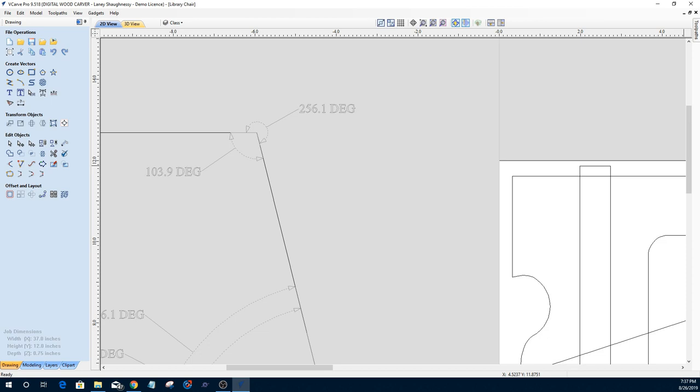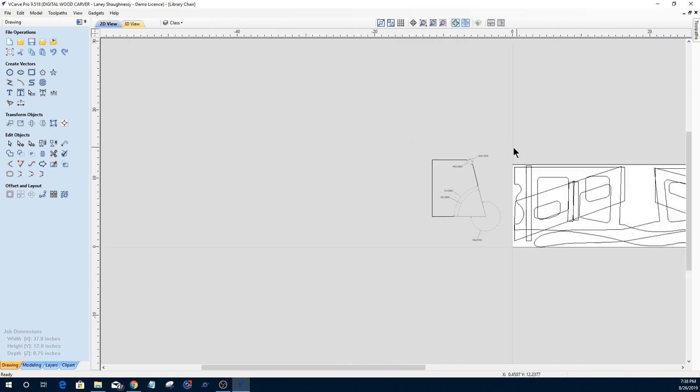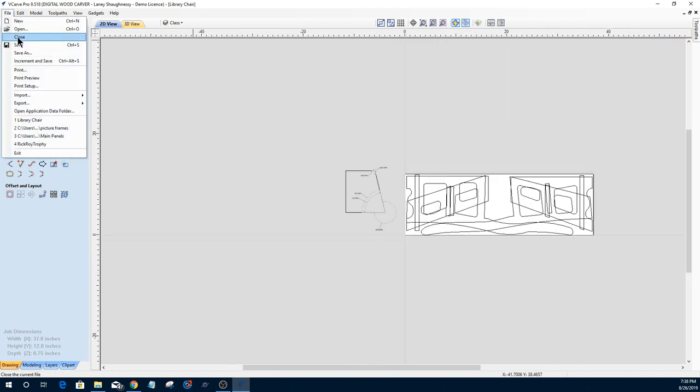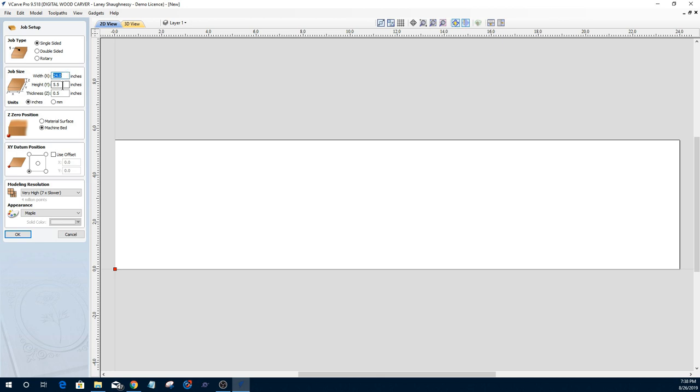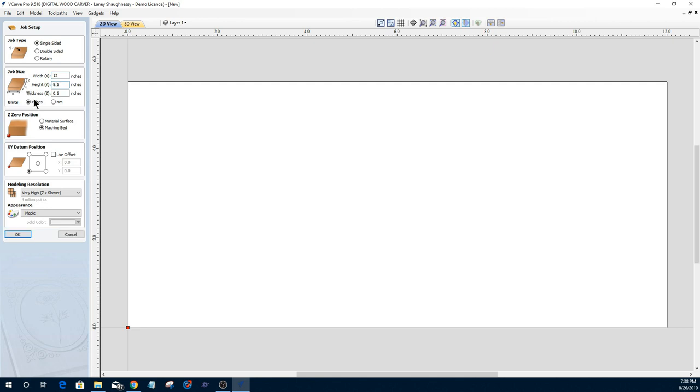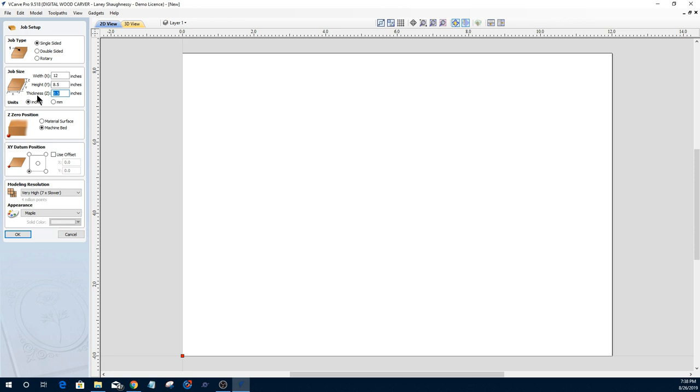Sherry Fuller, could you review how to create a surface planing toolpath for small projects? Not the wasteboard surface planing, but any surface planing. Absolutely. So let's close out of this project here and start a new project. In this project, let's go 12 inches long by 8.5 inches wide, 3/4 inch thick. I'm going to be working off of the material surface or machine bed, either one. I'm going to go material surface to make things easier, and I'm going to start from the bottom left corner. So I'm going to click OK.